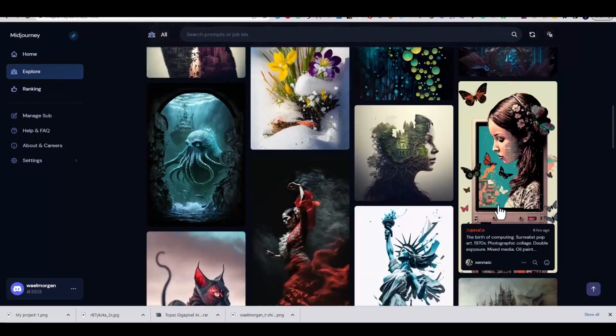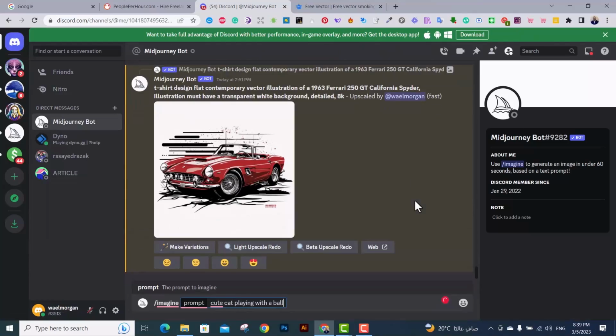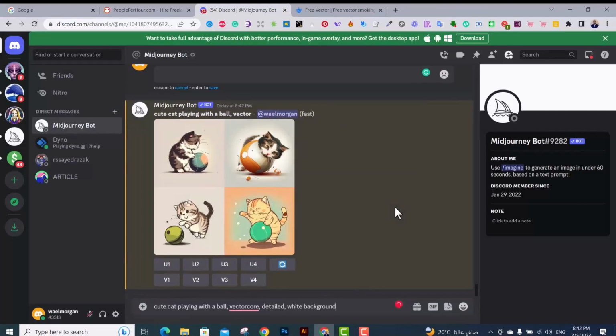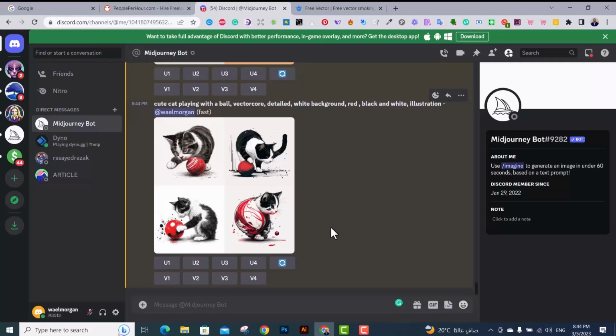The course is mainly about designing using artificial intelligence and how you can use AI to create eye-catching designs.